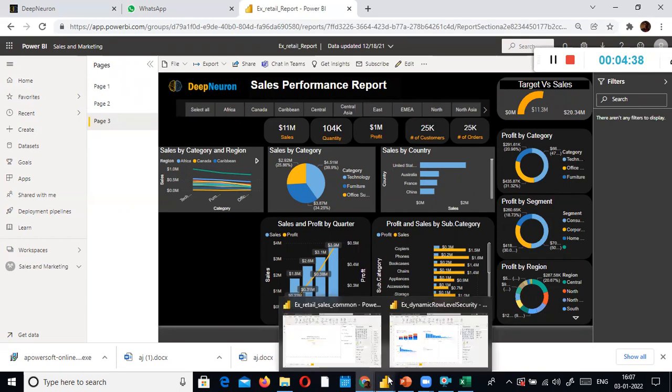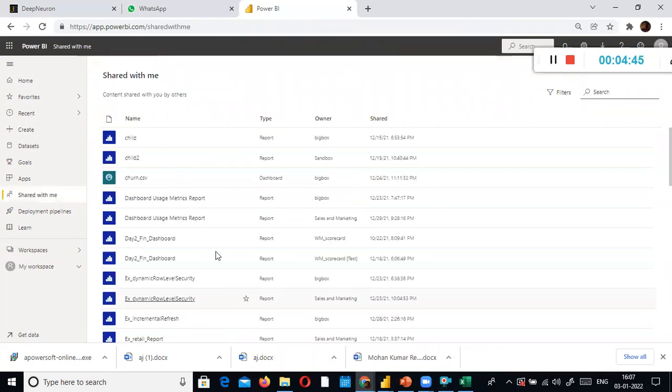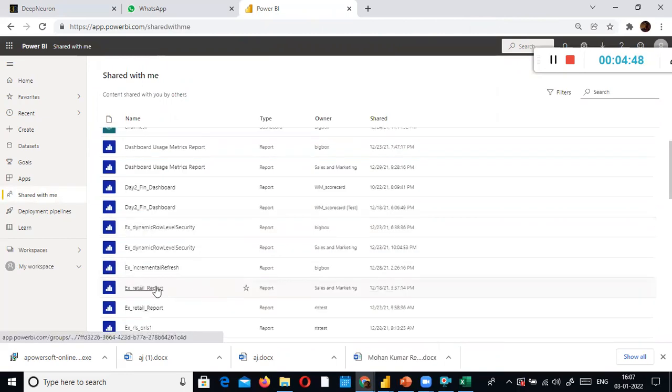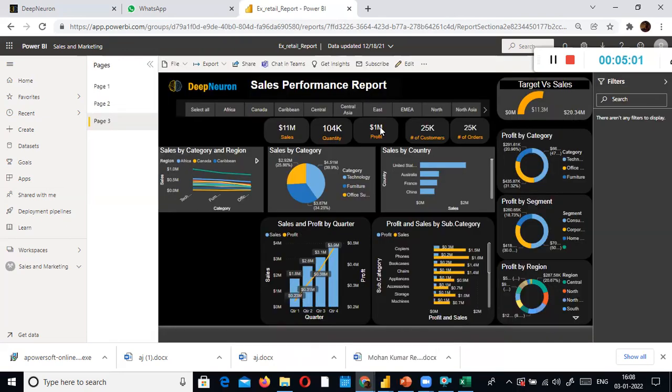Now the situation is, this report has been published, but it has to be seen only by specific users. Not all users should be given access to view the report. Or even if we give users access to this report, they should be able to see only the relevant data. For example, you are a manager for the United States, and you are supposed to view only the report relevant to United States, not all the countries.